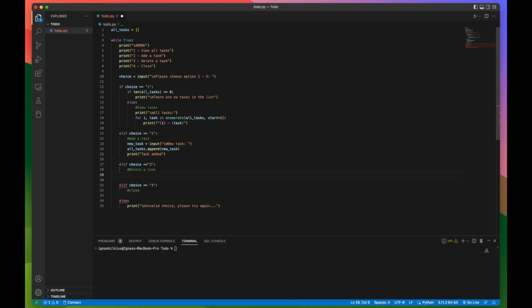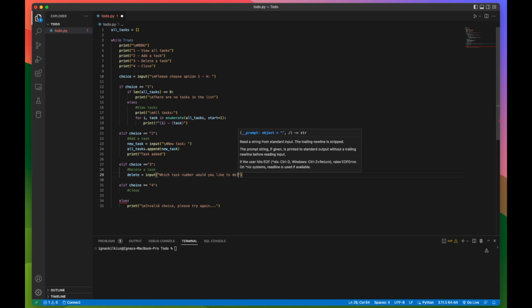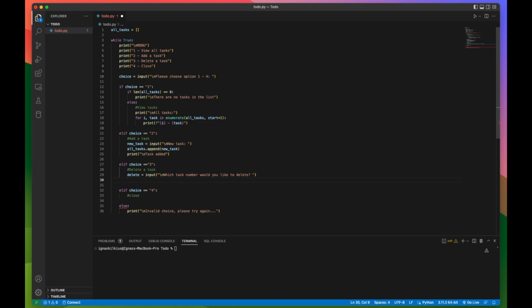Now we move on to delete a task. We will make a variable called delete, and we will ask the user to input which number they would like to delete. \n, and then once we have the variable, we will again access the all tasks list, and now we will go ahead and use the pop method to delete the index which the user has chosen.